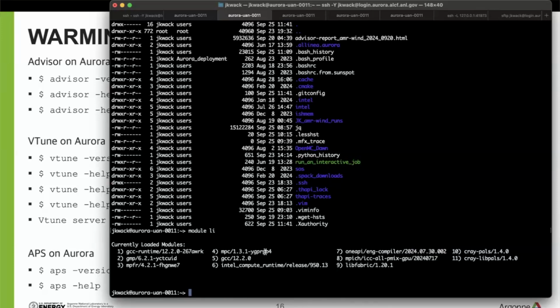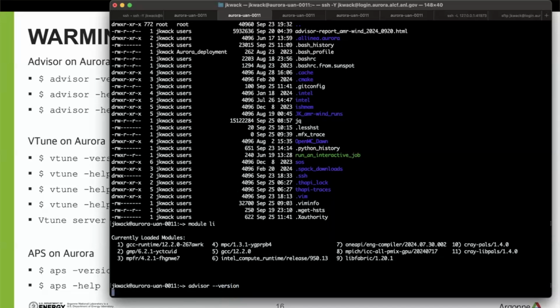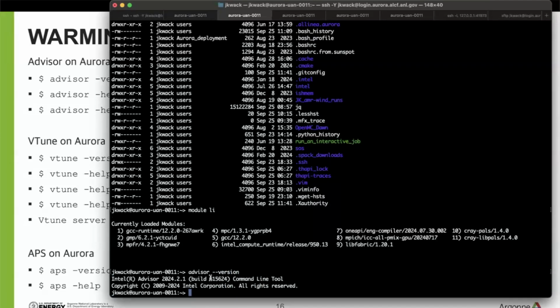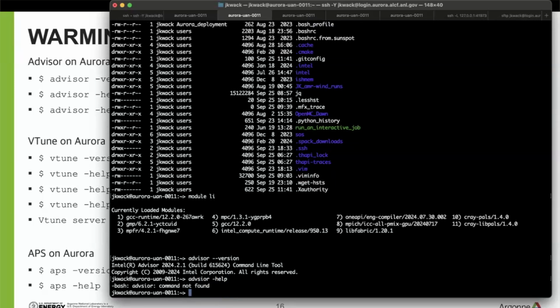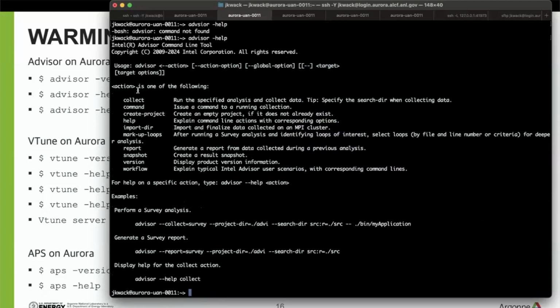So if you built your application before yesterday, you probably need to build your application again because there is some issue with the new image, right? Anyway, the Advisor version we have is 24.2.1, and advisor health. If you type that, advisor health, you can see collection and the report and snapshot, right?